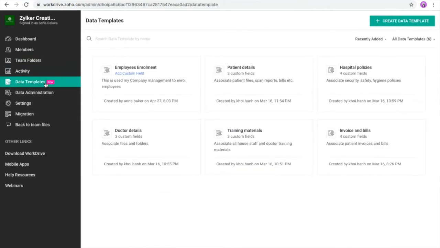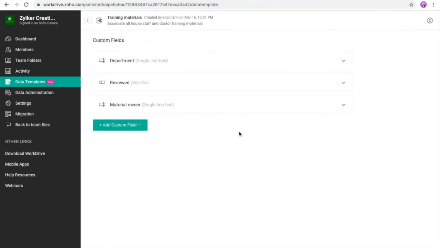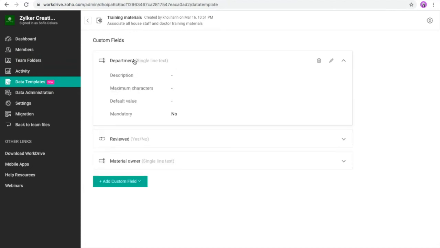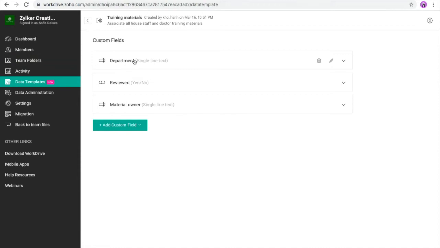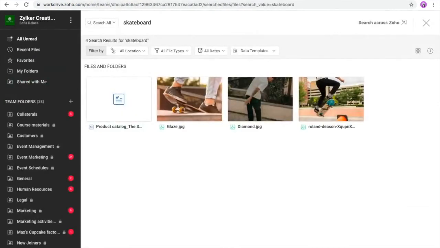And we've recently introduced data templates. This is available only for the business edition. So you can create custom fields. I'm going to quickly open something and show you. So you can create custom fields like these. These will be associated to files, and based on which you can search those files. So I've created a training material data template here. I'm going to show you how it works quickly.